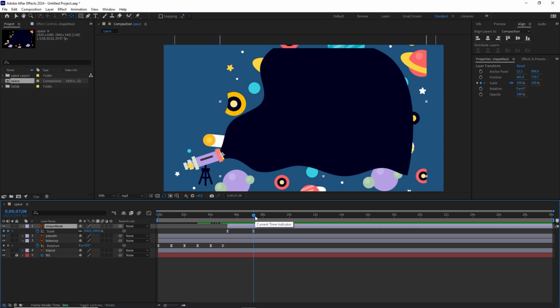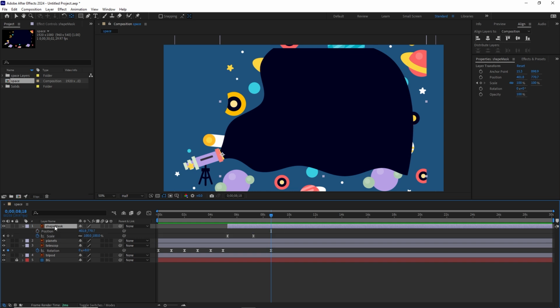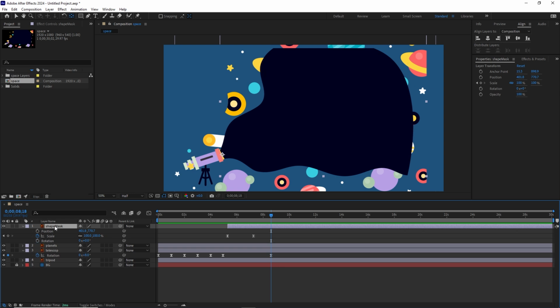Now I am going to move maybe 40 frames. So I will go with shift and page down 10, 20, 30, 40, and what I'm going to do is create a keyframe for the rotation of the telescope, and I am also going to go to the shape mask, and I am going to hold shift, and I am going to get P for the position, and I'm going to hold shift, and go with R, and I'm going to get R for the rotation.